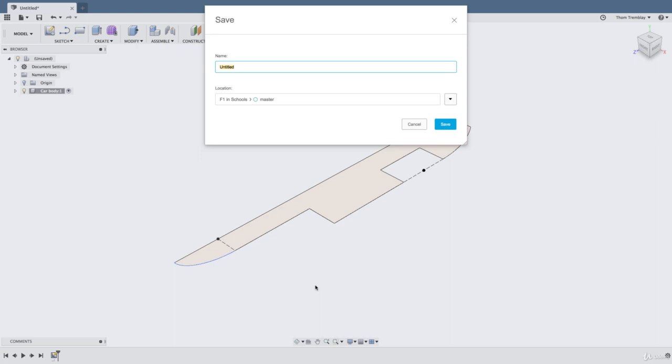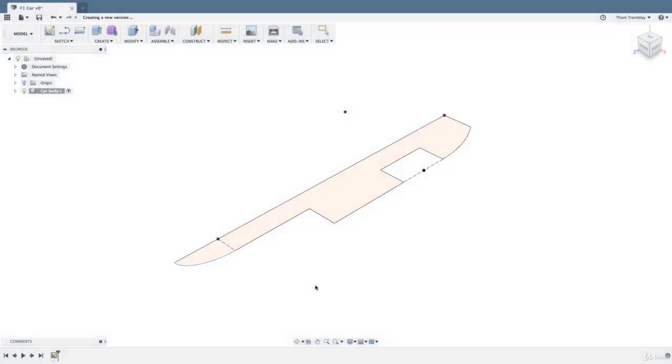We'll save it to our project. And after a moment, we'll see in the tab that it goes from V0 to V1 as the cloud-based data management updates this version of the file.